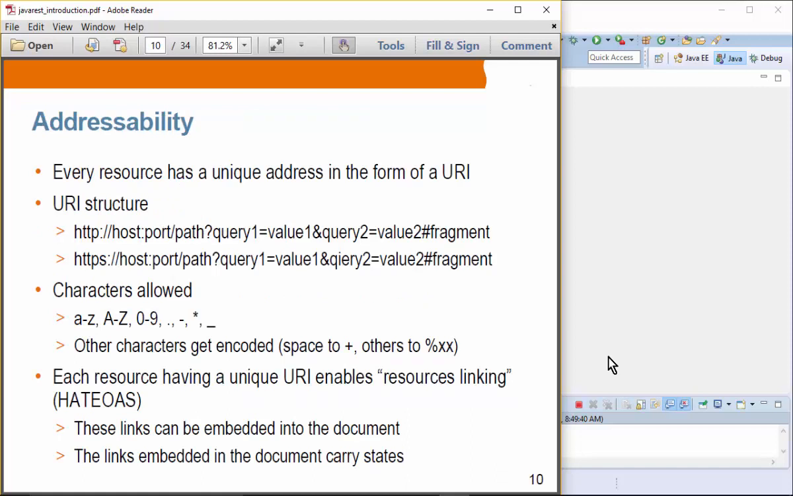Addressability. What that means is that every resource has a unique address in the form of a URI. If you see how we actually use the web, we go to a particular resource using the URI, right? Same deal in REST. Everything is in the form of a resource, and every resource has a unique URI address.